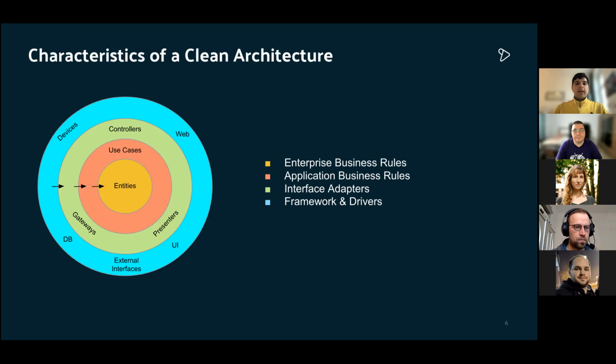And further, let's take a look at the layers in this picture. So let's start with the enterprise business rules. There we have entities. Entities summarize the enterprise-wide business rules. An entity can be an object with methods, or it can be a set of data structures or functions. It doesn't matter as long as these entities could be used in many different applications in the enterprise.